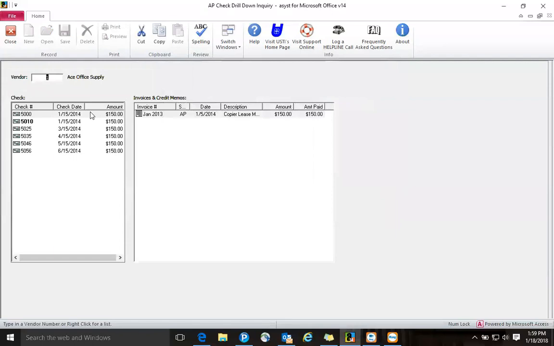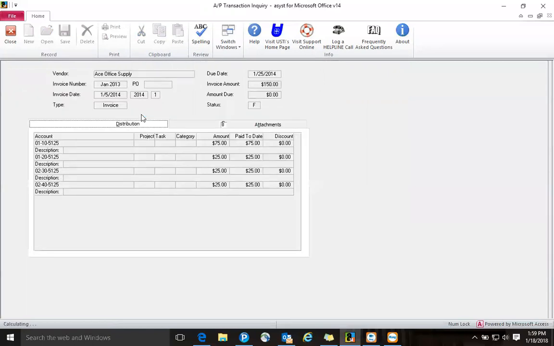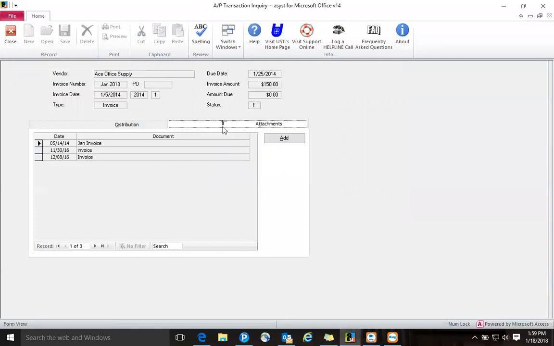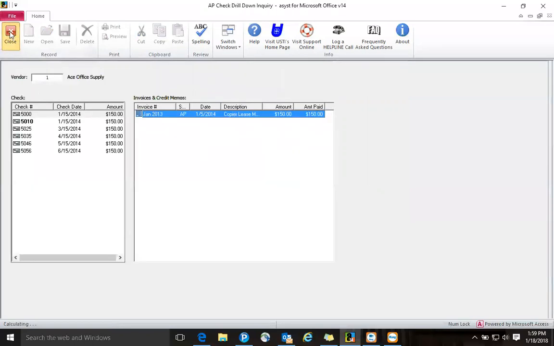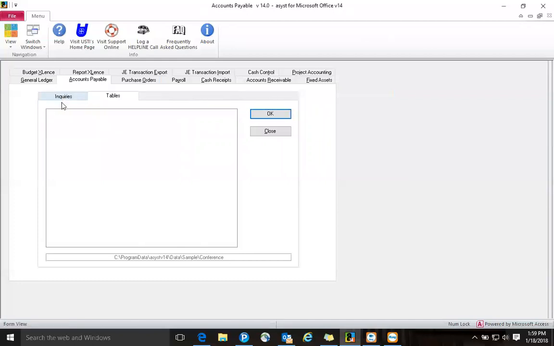Once you find it, I can see every check I've issued, and on the right-hand side, the invoice or invoices that it paid. I can see the status and the attachment. So I can have multiple attachments. So it's really nice. You're not going to the filing cabinet. You're able to see that right here just by double-clicking. So lots of good inquiries.